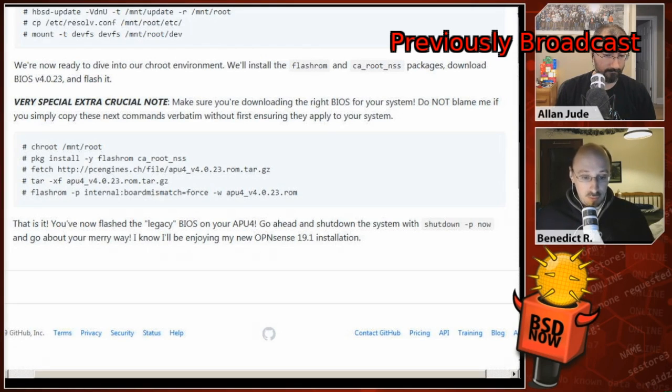But if you pick the right one, then you do pkg install the flashrom software and certctl rehash or similar, to get the latest certificates. And then you can use fetch, and then you basically extract that archive you downloaded from their website, and then use flashrom -p internal with board_mismatch=force, and then the name of your ROM. Yeah, and that should be it.